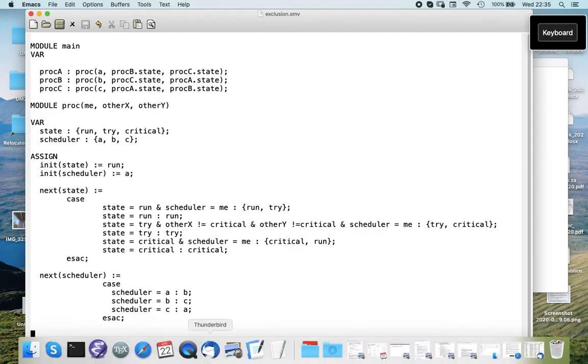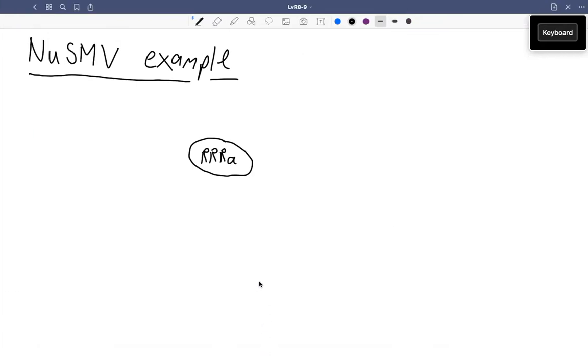So if we go back to the picture, this means here each of the three states is running, but the scheduler is at A. So that means that process A, that's the first running component here, can either stay running or can move to try.